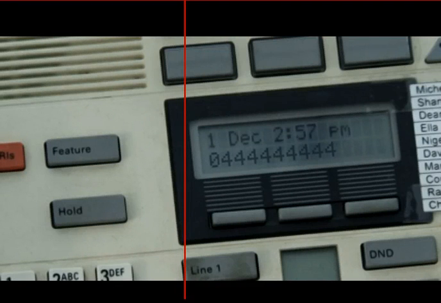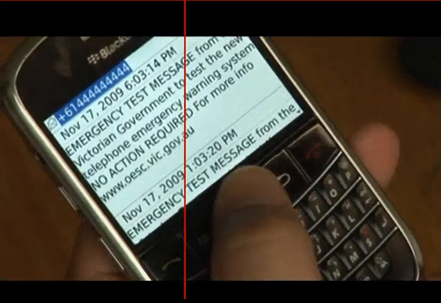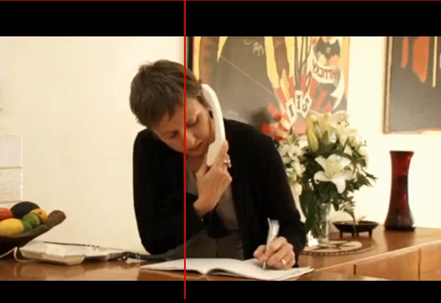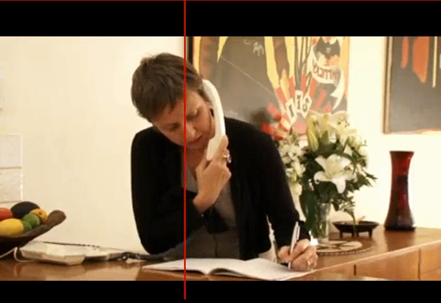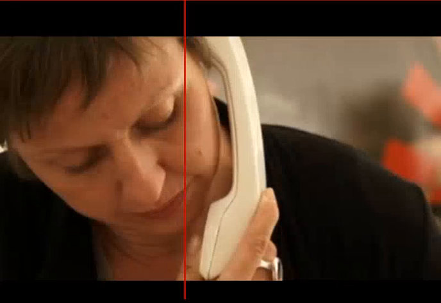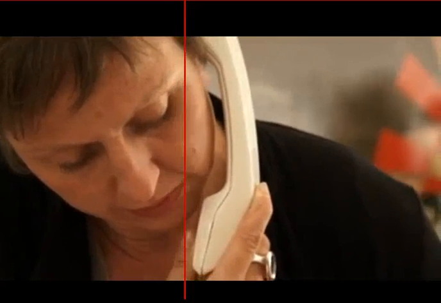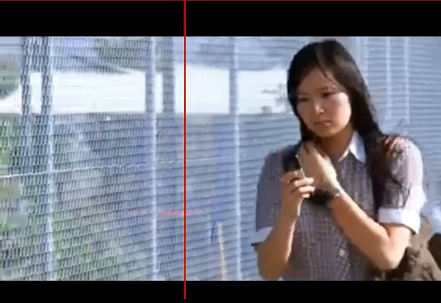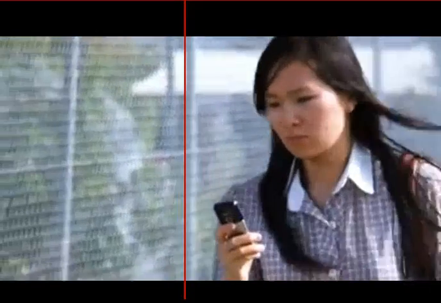0444444 will be displayed as the sender of the message, verifying the message is from an authorized agency. If you call this number back, you will receive a generic voice-recorded announcement that states your telephone has received an emergency warning message. If your children have mobile phones, they too will receive the alert. It is important to explain to them what to do if they receive an alert.